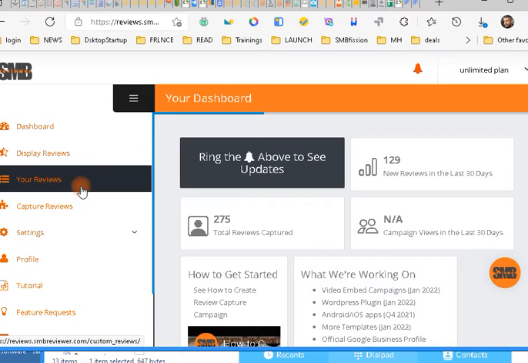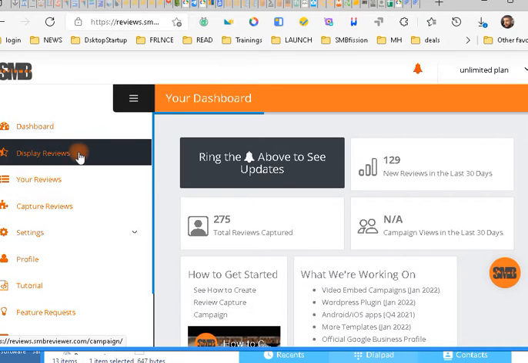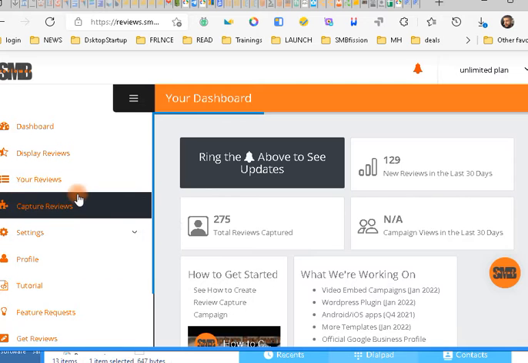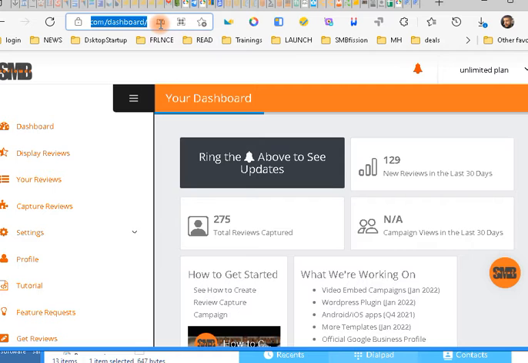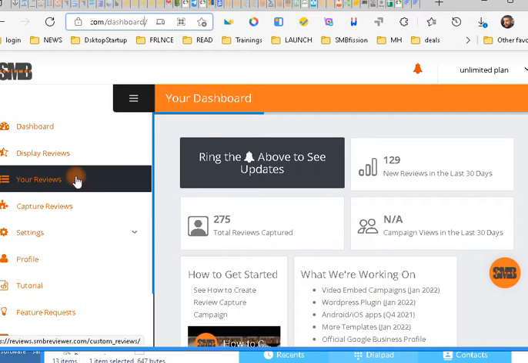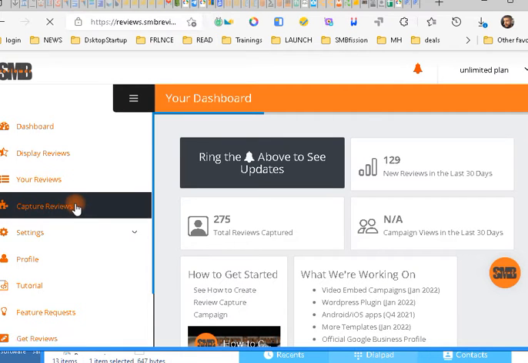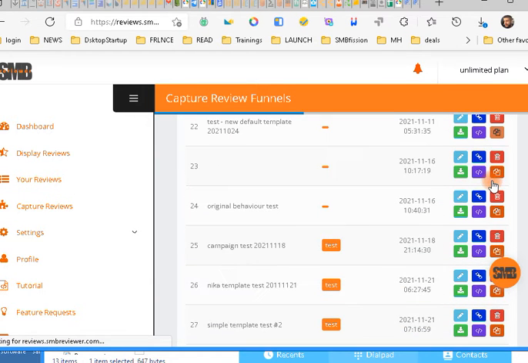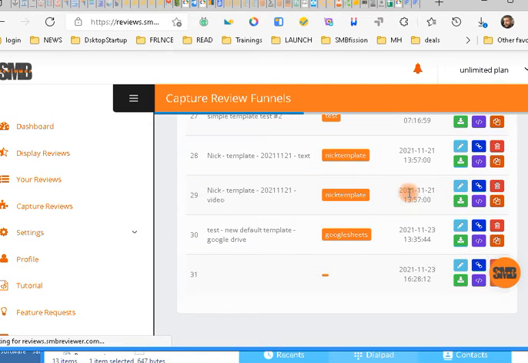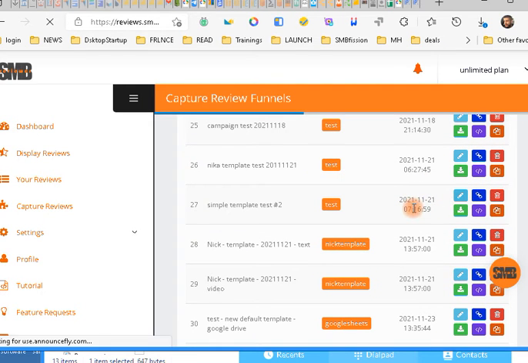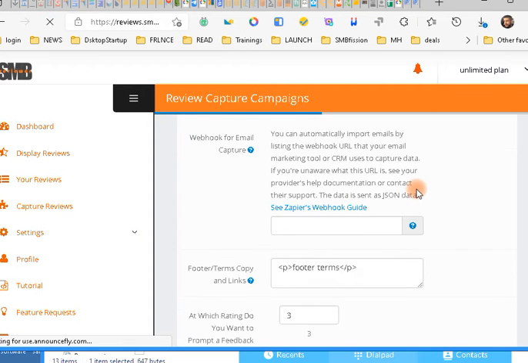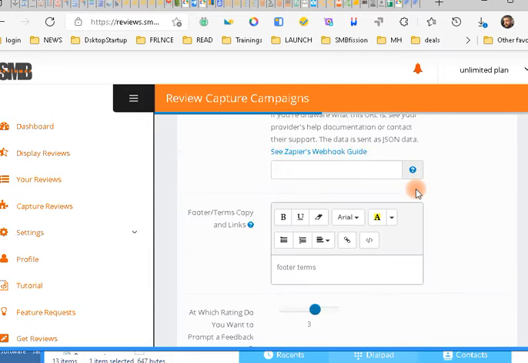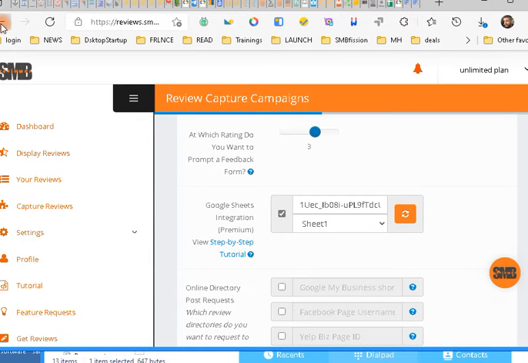Next thing we're going to do is just verify our button. We use the dashboard to go to capture reviews. We are going to just go to sort of enabled.